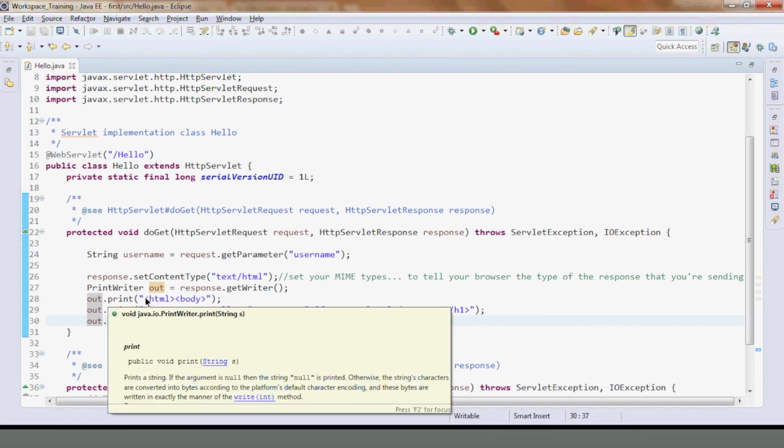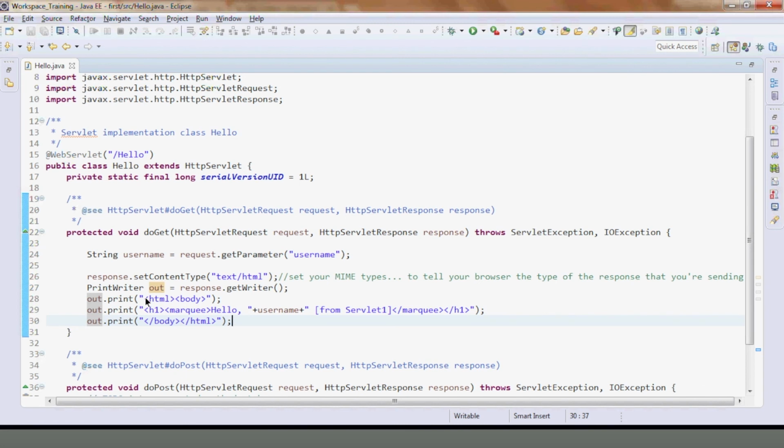What I'm doing is basically printing an HTML page. An HTML page, as you may already know, has a header and a body. So I'm just sending an HTML page with a simple body, with a header of font size 1, header 1, and I'm also using marquee so that it scrolls.